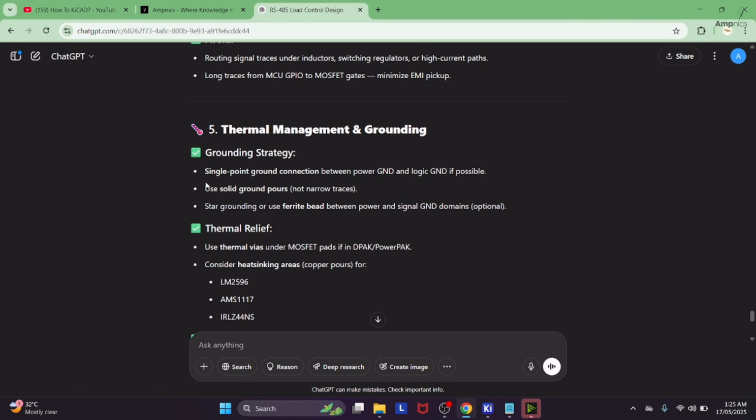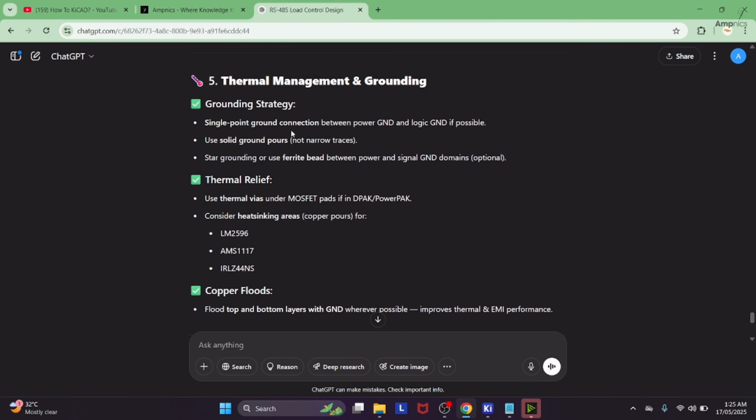Okay, then thermal consideration, grounding strategy, and use a single ground connection between power ground and logic ground if possible. So at this point it may be possible that you cannot get everything. Okay, when I show you the layout, at that time you will visualize it better.